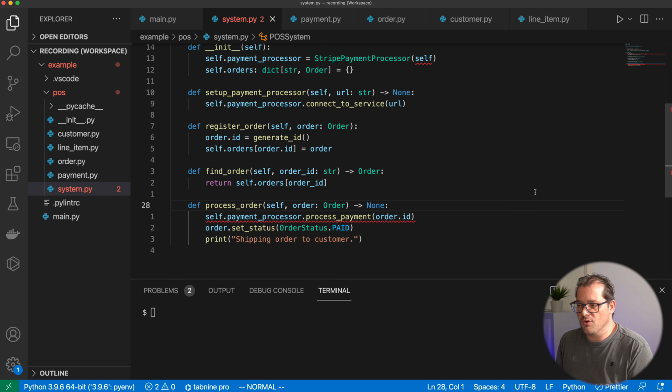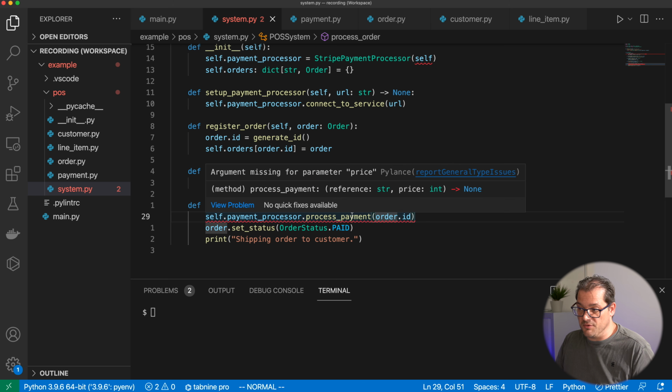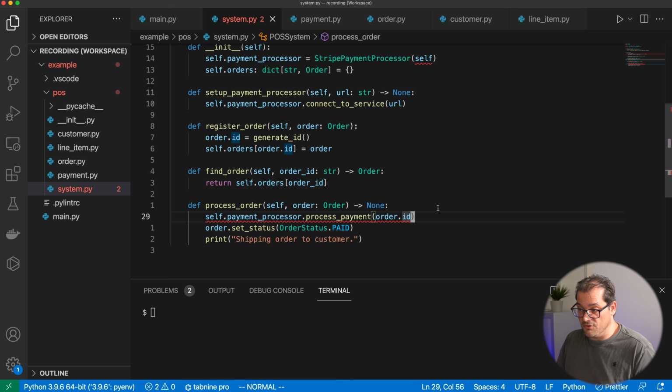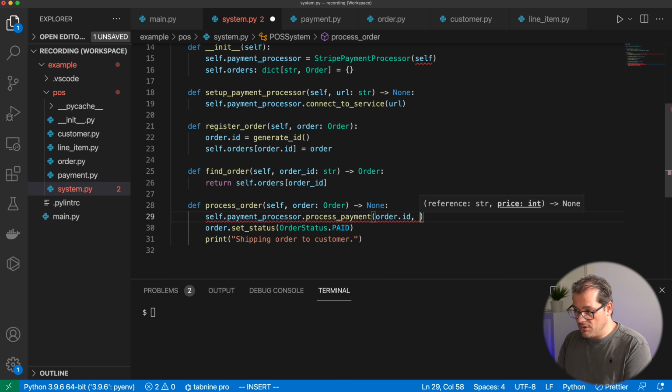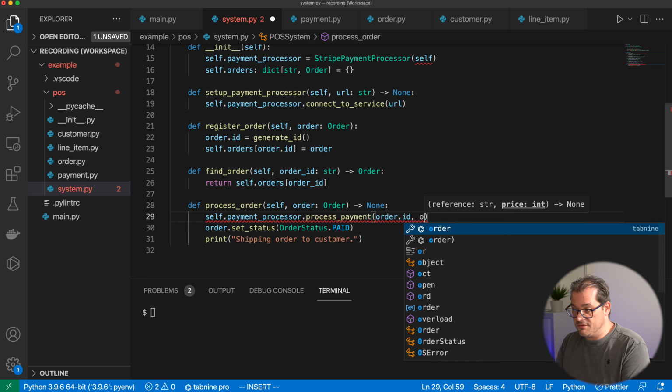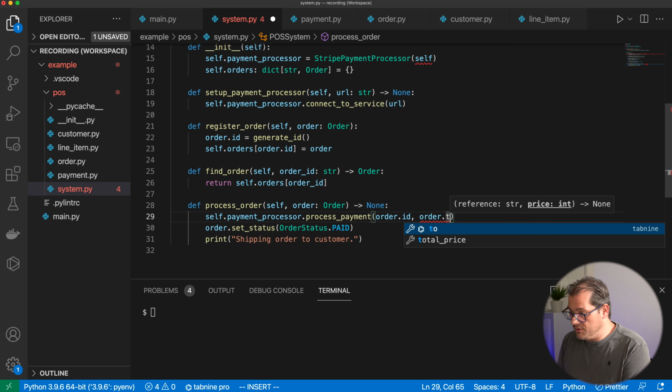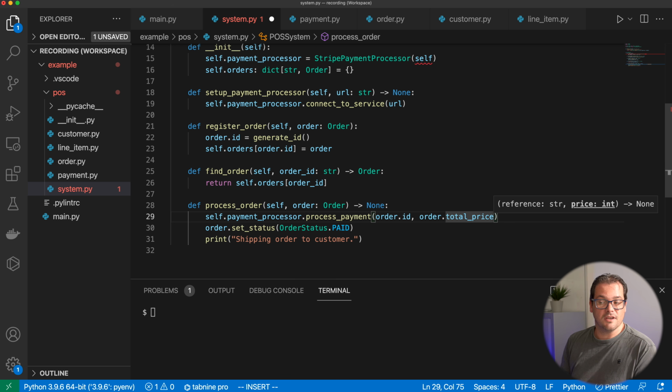And then we have another problem. If we want to process the order, then of course we need to fix this. And that's now actually really simple, because the process payment method needs a reference. So that's already here. That's the order ID. And we're also going to pass it the total price. And for that, we can simply use the total price property and we're done.